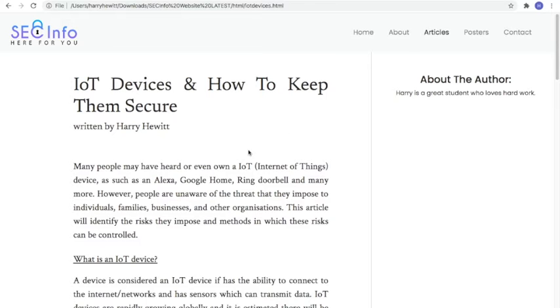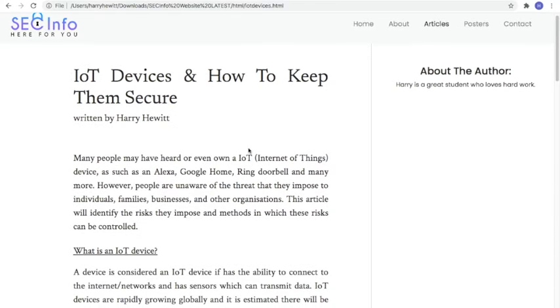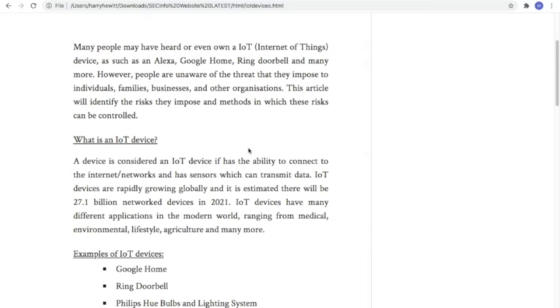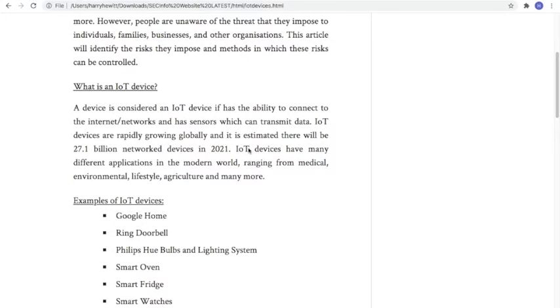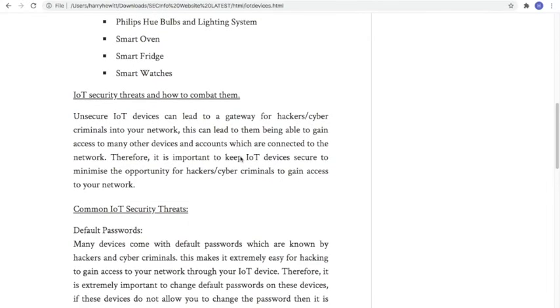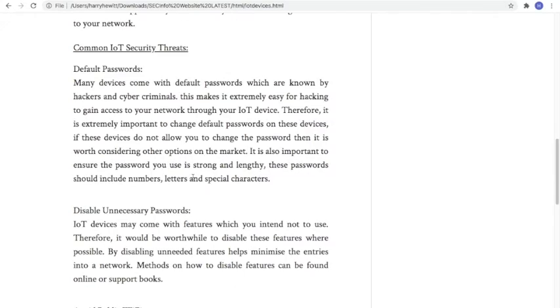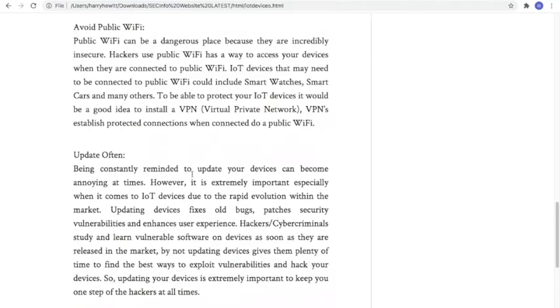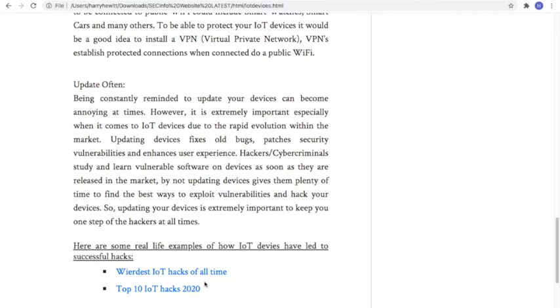This article outlines what an IoT device is, different examples, security threats and how to combat them, more common threats, and here we have also external links to other interesting articles about IoT devices.